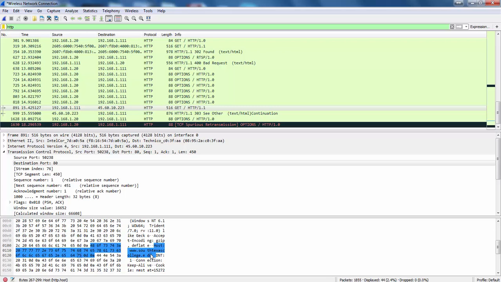You also see other information such as the sequence number, acknowledgement number, and some of the flags that were used. The window size, which is also important. Remember that TCP uses this windowing mechanism, which ensures that the source machine does not send more information than what the actual destination machine can handle at any given time.